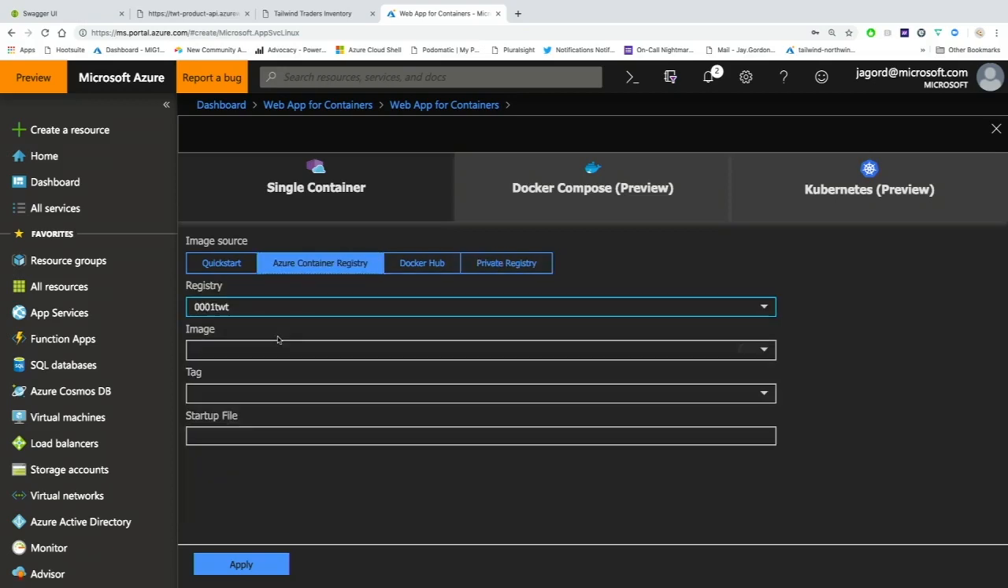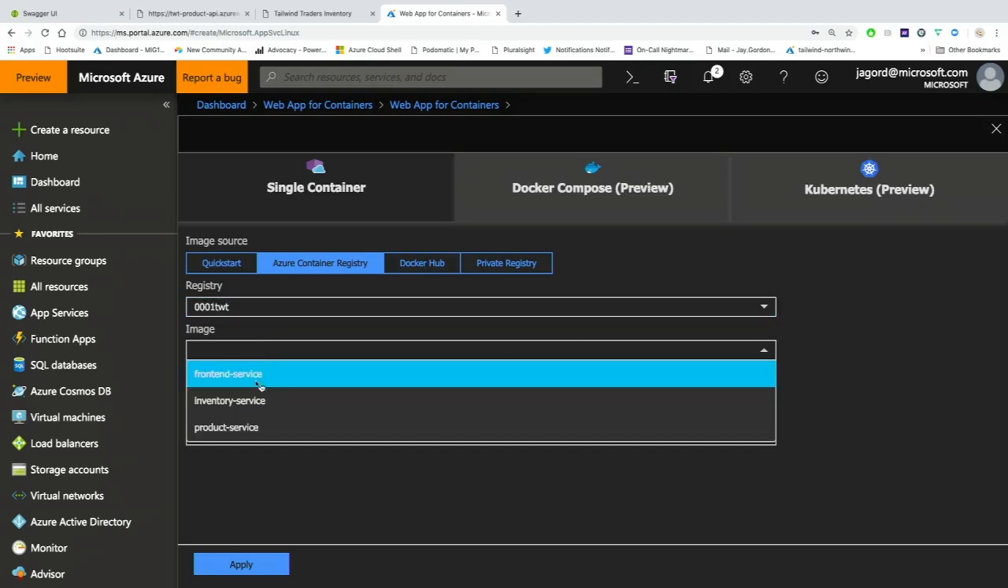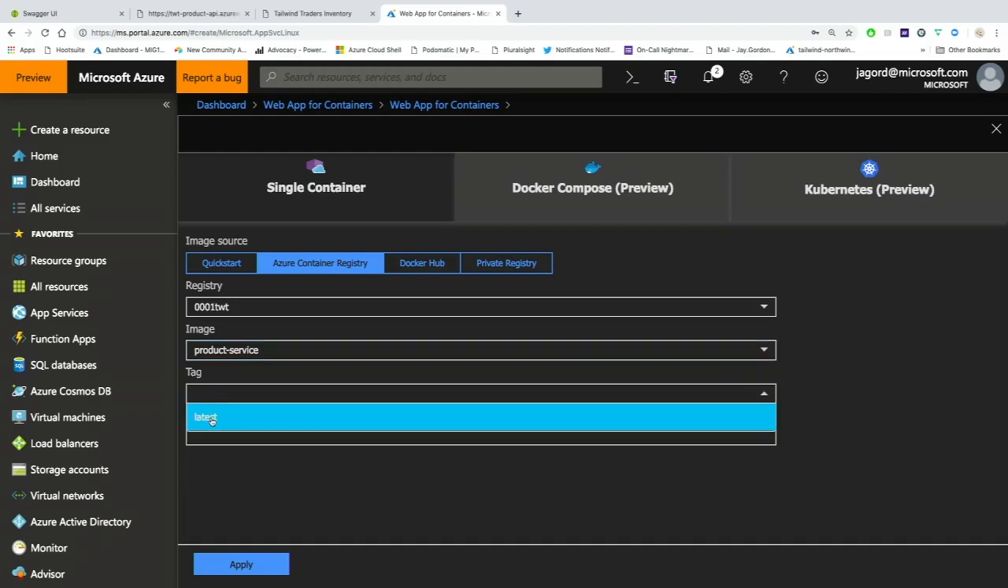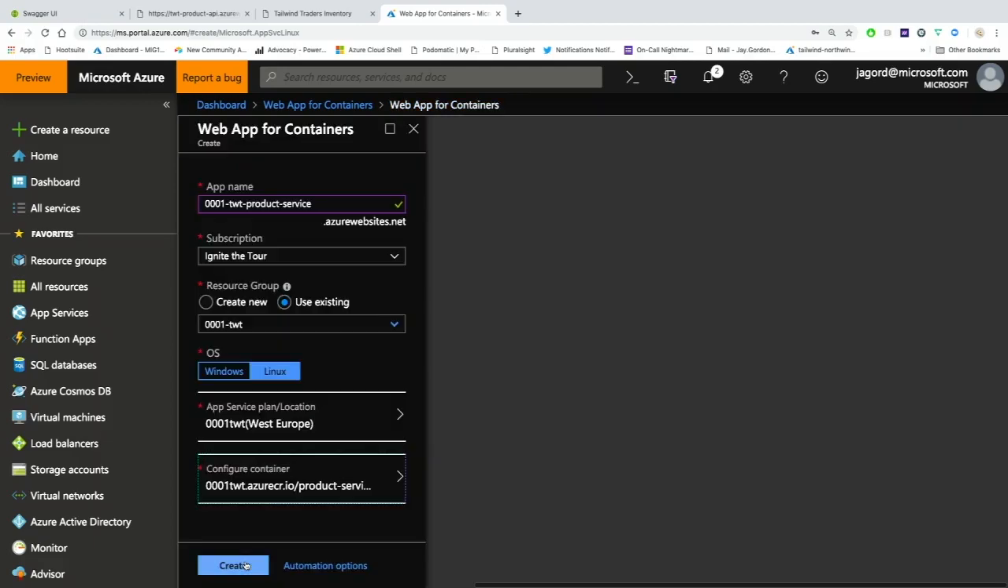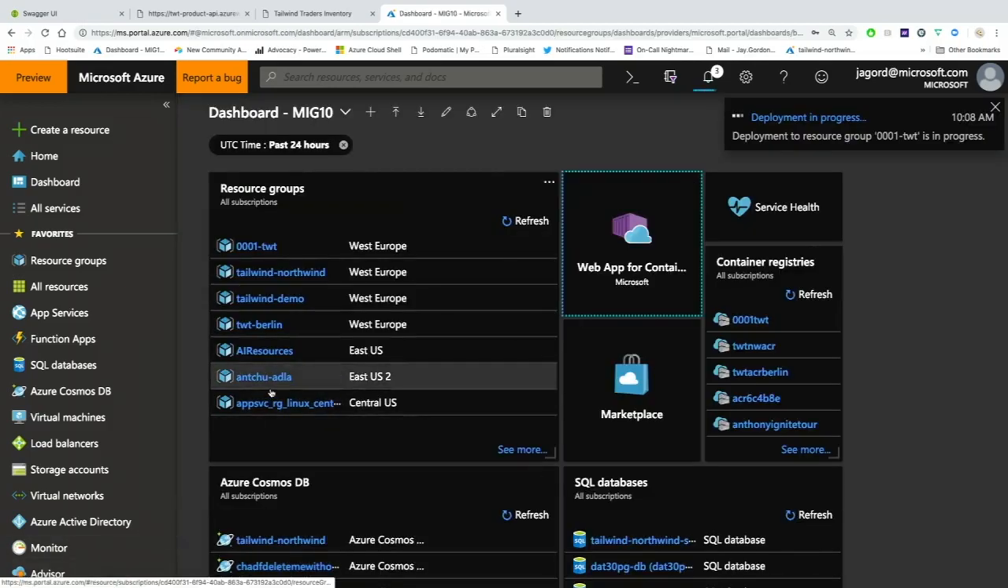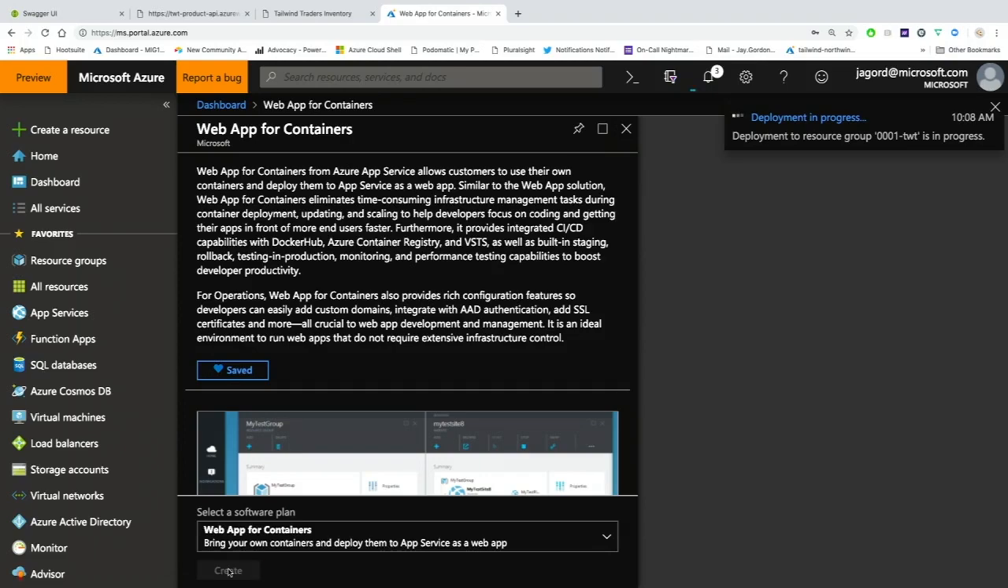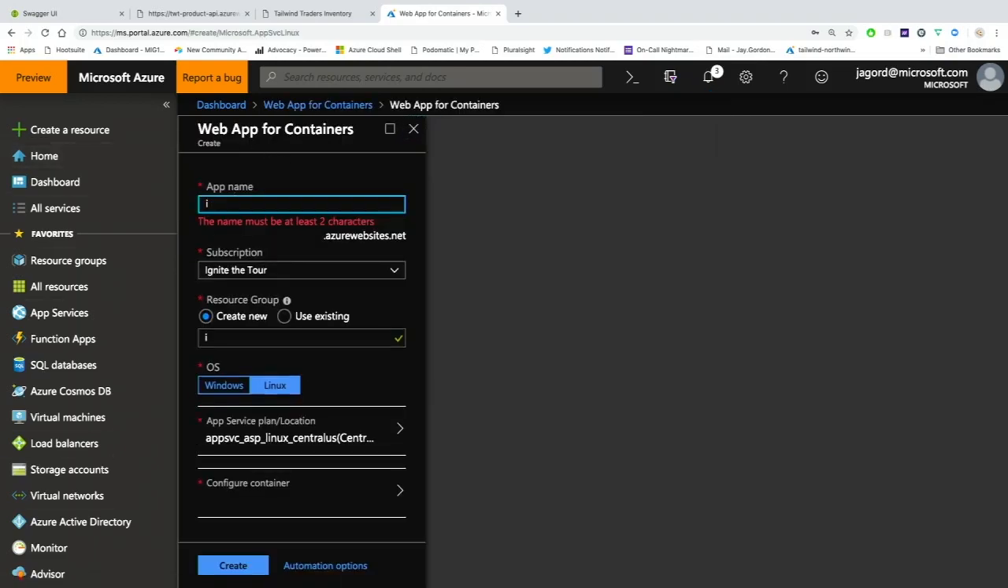And so what we'll do is pick 0001 TWT. Now we can pick the actual image that we created for the app service, product service, the latest tag. We don't need a startup file, but if we needed something to run during cloud init, if you would, we can have it. So maybe we needed a particular agent to run. We have a script that needs to happen. We can make it part of the startup file. And then we click apply and then create. In a few seconds, we're going to have a new container created. So let's go ahead and create the next one. Same situation. We want one for our inventory service. Inventory service.